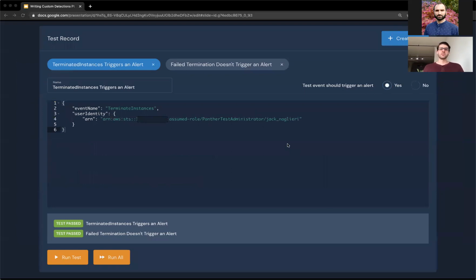So coming back into the unit testing part, we can take certain things from our first baseline search, and then create these test events that cover both positive and negative use cases. We wouldn't want this alert to fire if someone had tried to terminate an instance and it failed. We want to look at actually valid terminations. So that's one case we can cover here.